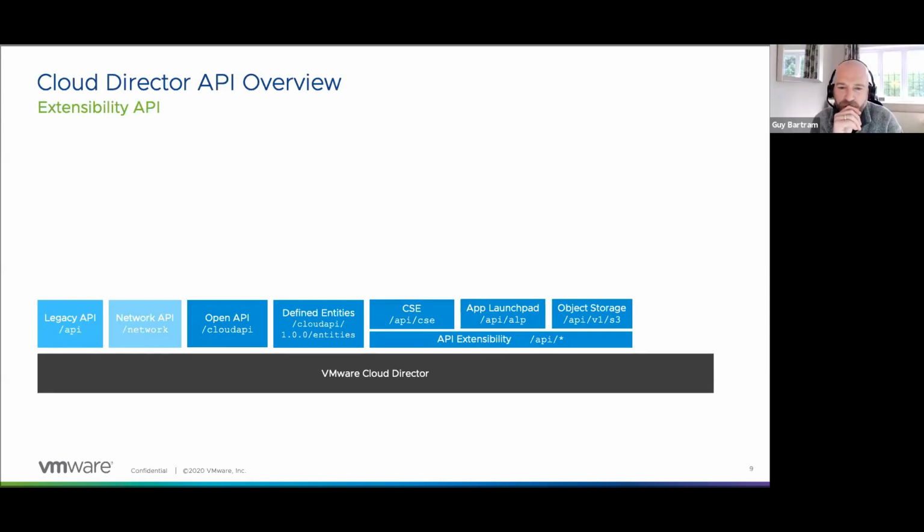So, just looking at the naming there, we've got API extensibility. Yes, and the API extensibility is like the framework. And then on top of that, VMware provides some out-of-the-box extensibility that you can install. So we have App Launchpad, we have Container Service Extension.